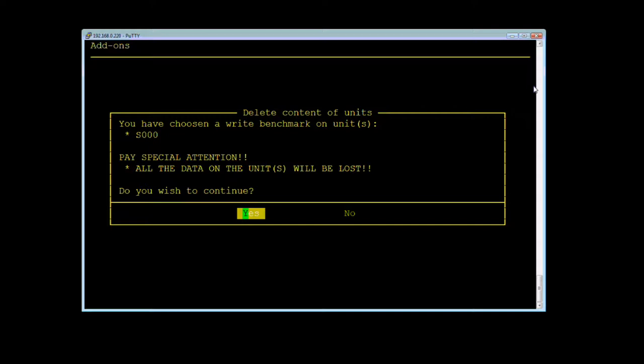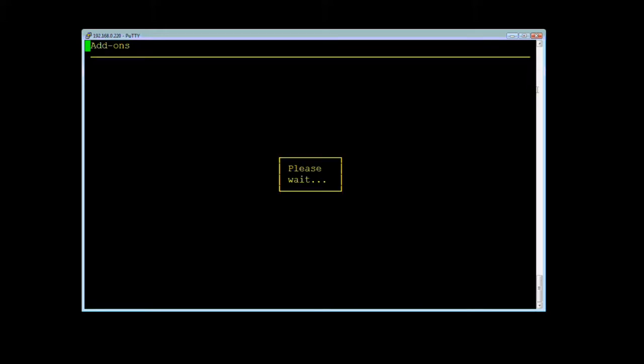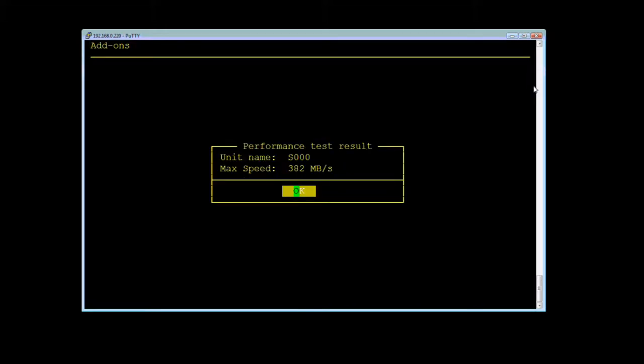And at this point, it brings up an attention that we're doing write benchmarks on the unit S000 and that all data could and will be lost if you wish to continue. So please be aware of that. And here we have our write speed test. So the max speed we have is now 382.